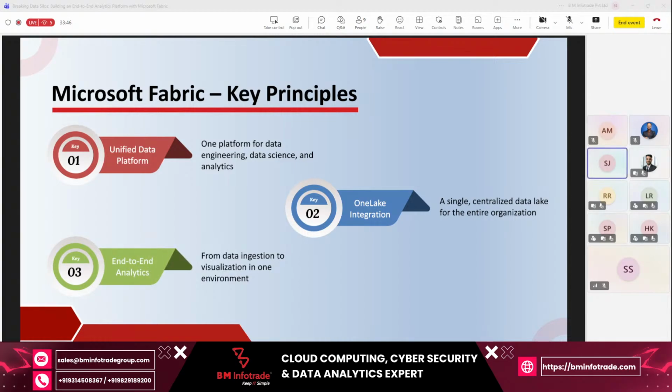Now, let's look at the key principles that Fabric is built on, because this is what truly sets it apart. First, it is a unified data platform. Your data engineering, data science, and analytics teams all working on the same platform. No more switching between tools, no more context switching, no more version conflicts. Everything your data people need in one place.